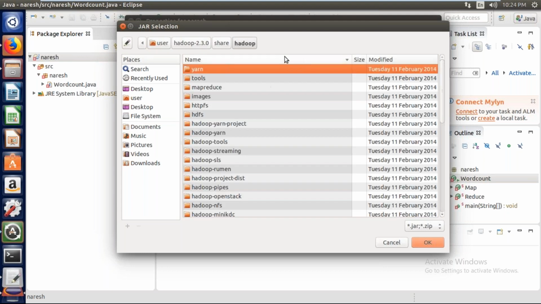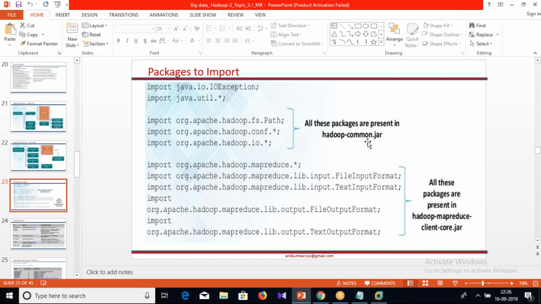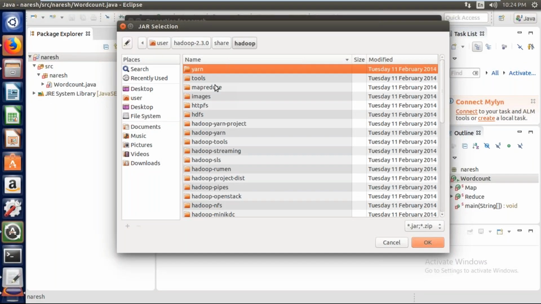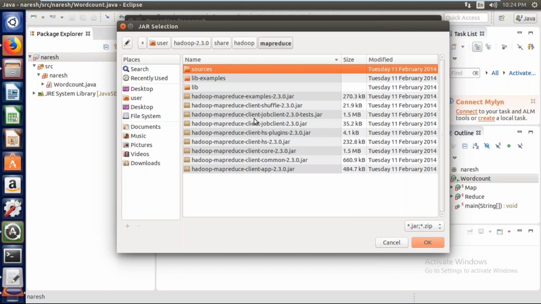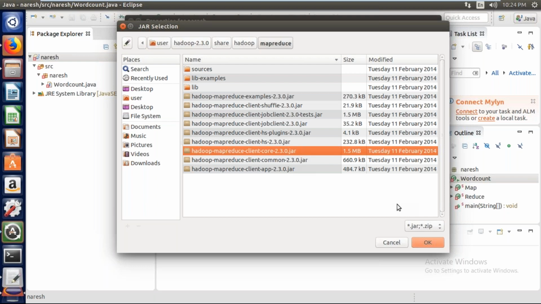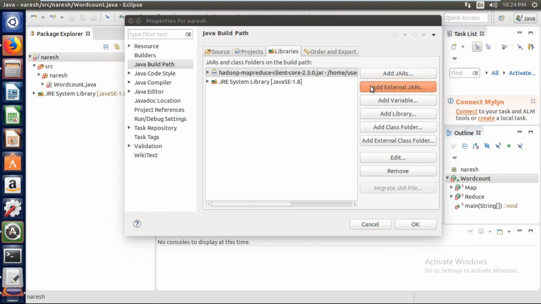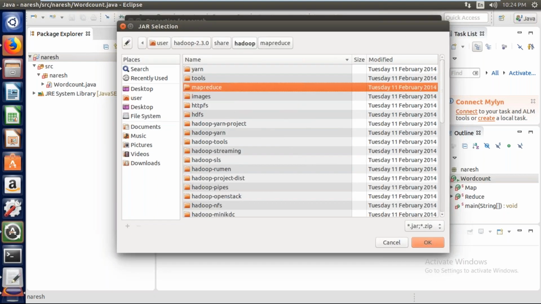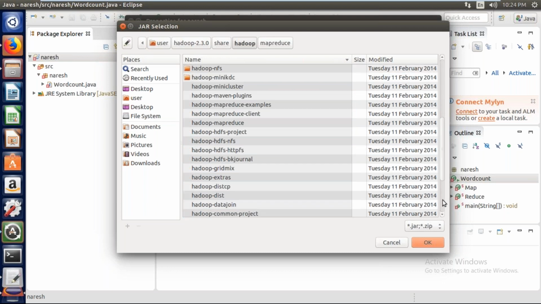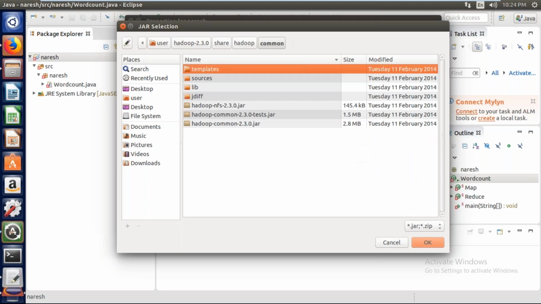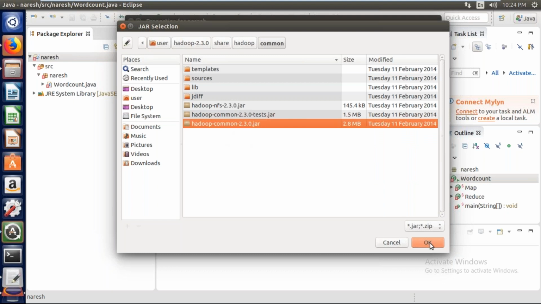Right. So what are the jars we need to add here? One is Hadoop Common and the other is Hadoop MapReduce. So we'll add those jars. Here you can see Hadoop MapReduce Client Core. This is one jar. So add that, and we need to add one more from the common. Here you can see Hadoop Common 2.3.2. This is the version, that's it.